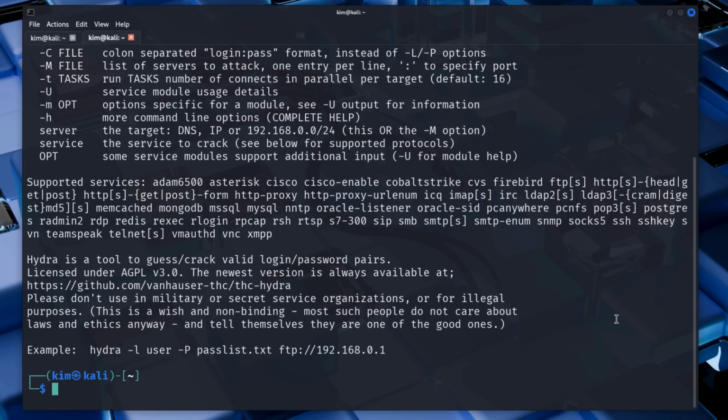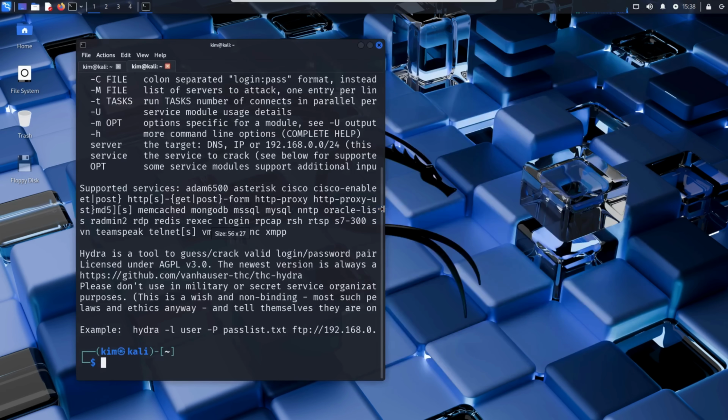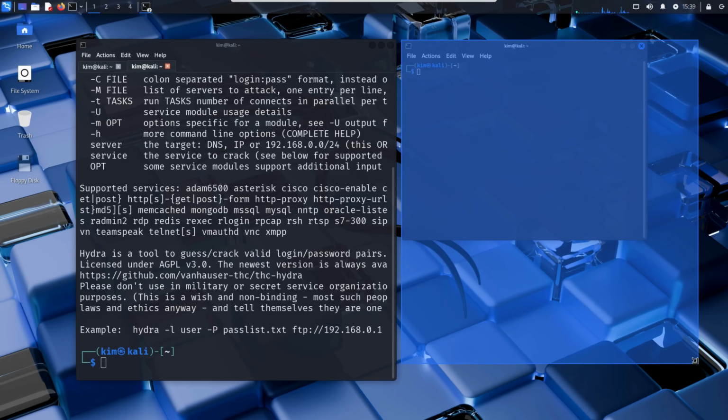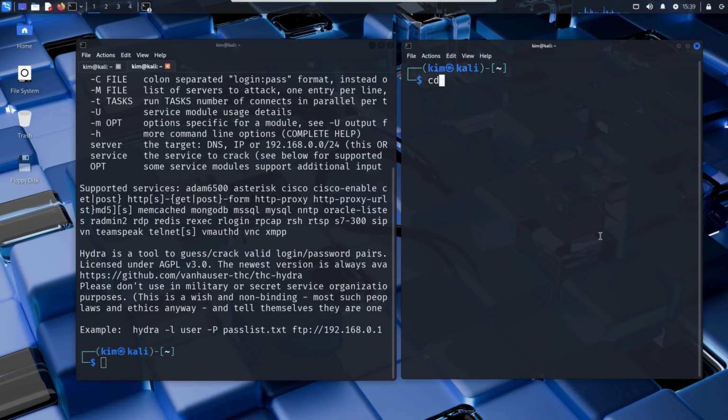So, to run Hydra effectively, Kim needs two things, a username list and a password list. A popular resource for these is called SecLists, a massive collection of real-world usernames, passwords, and payloads gathered from penetration testing, default credentials, and leaked databases. Kim checks whether SecLists is already on his machine using the find command.